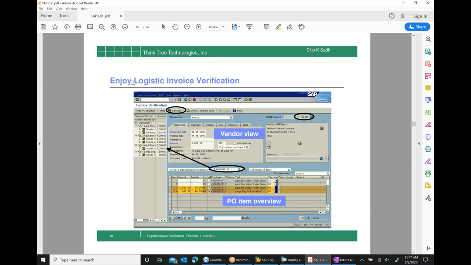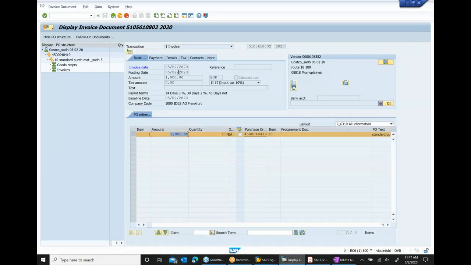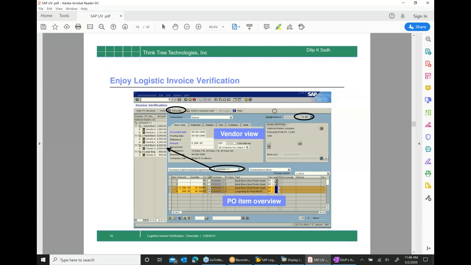All these different multi-screen transactions became single-screen transactions several years back, and then SAP started calling them Enjoy SAP transactions. Now this is the vendor view on the top, and this is the PO view in the bottom. This is information submitted by the supplier on the invoice. We enter that, and this is our internal information. Header view, PO view. Then we get a green light. When we get a green light, then we verify. And when the balance is zero, this information is matching. Good, cool, we can post the invoice document.